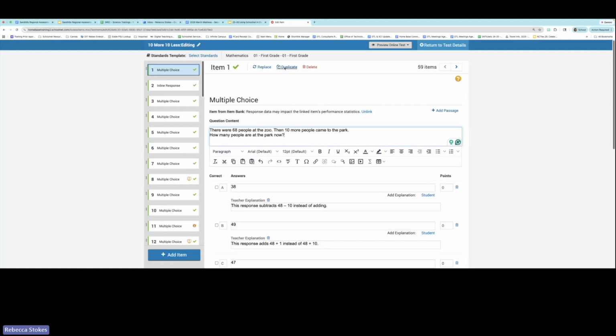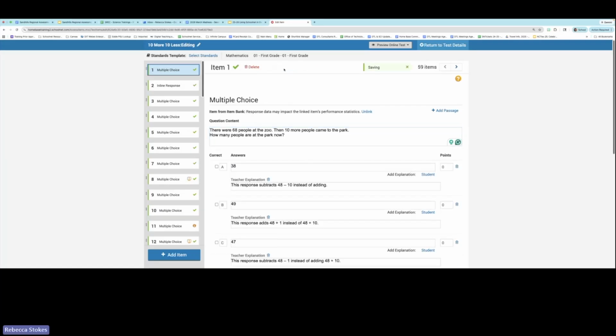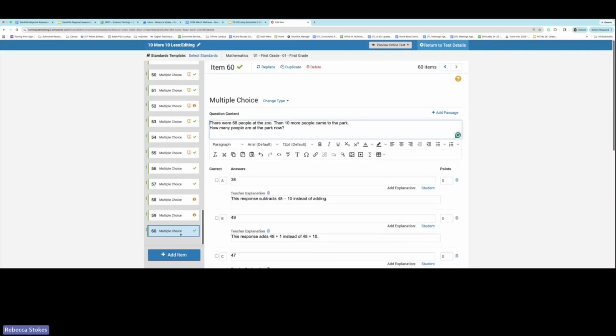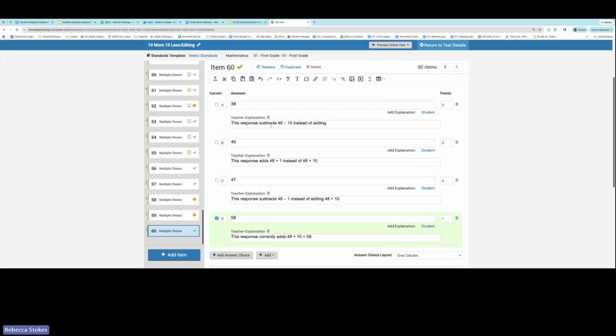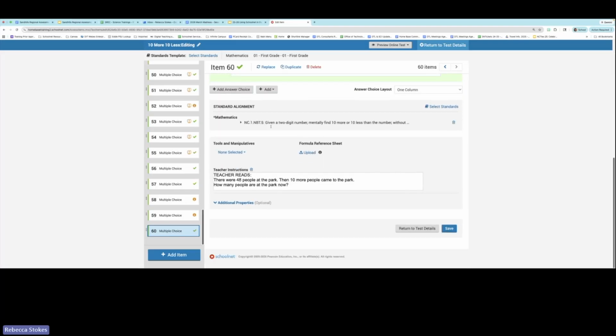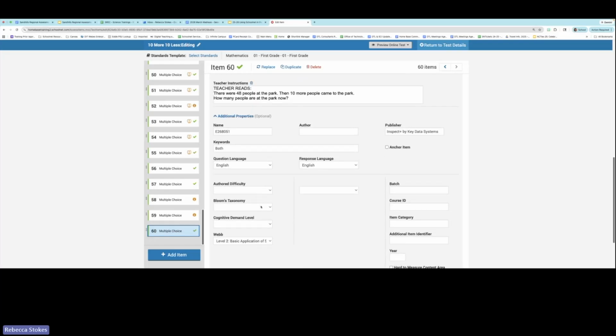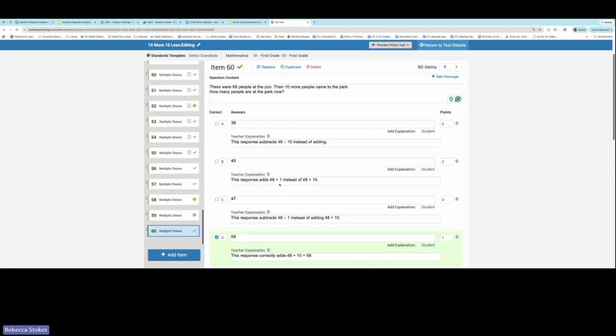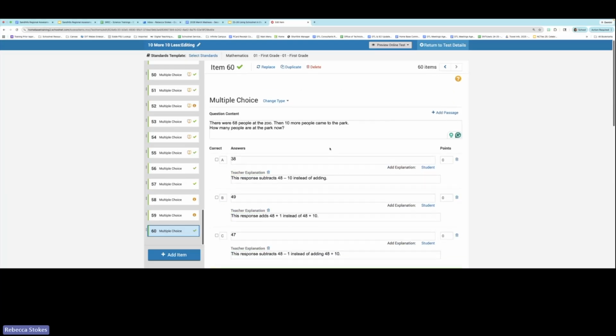Okay, if I click duplicate, then that's going to make a copy of this item. It's going to put it all the way at the bottom, but this is now my copy. So I can make whatever changes to it. I can come down to the additional properties and change the DOK level or add a DOK level if I want to. Like this one just had the level 2 here, but if I wanted to add an author difficulty, I can. Again, I can make any changes to this question because it's mine. I made a copy of it.